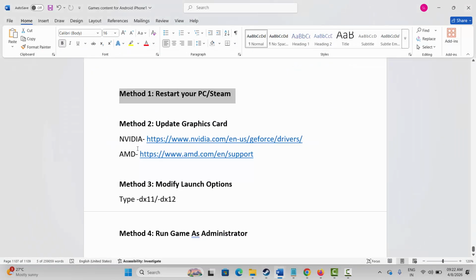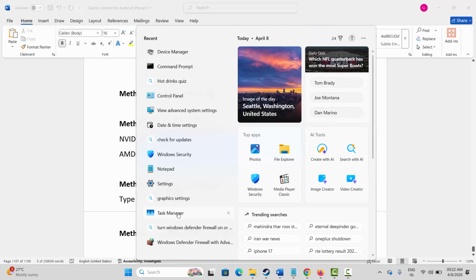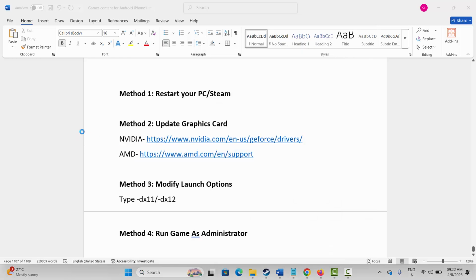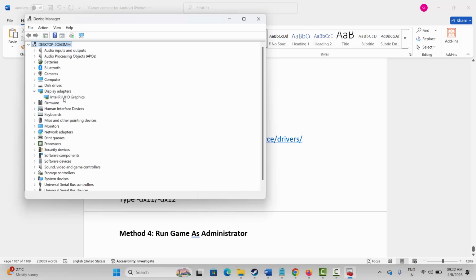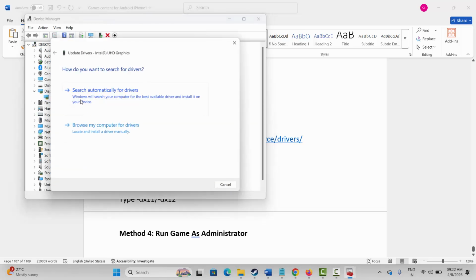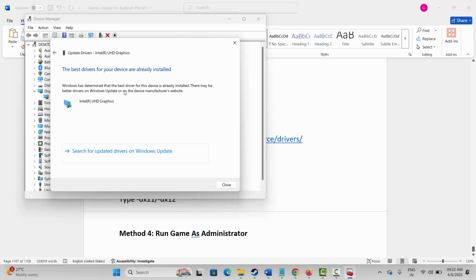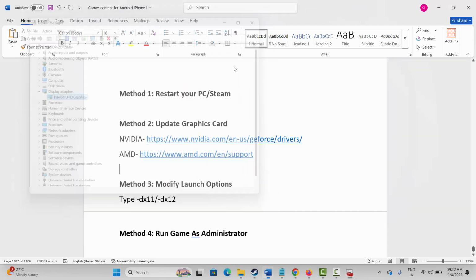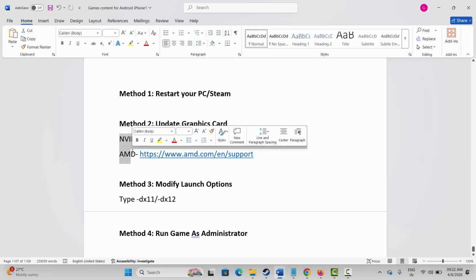If not, next method is to update your graphics card. For that, go to the Windows search. Now search for device manager. Now here you have to expand display adapter, select your graphics card, right click on it, click on update driver and then click on search automatically for drivers. So this will check and update your graphics drivers. So once done, launch the game and check. NVIDIA and AMD users, go through the link already given in the description and you can easily update your graphics card from there.